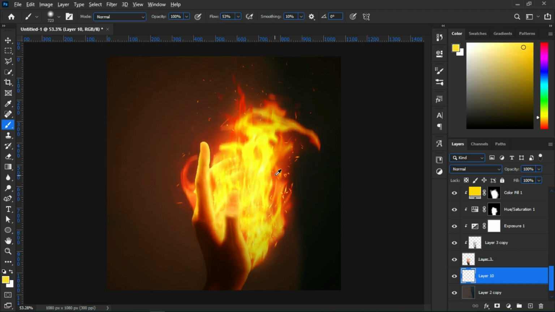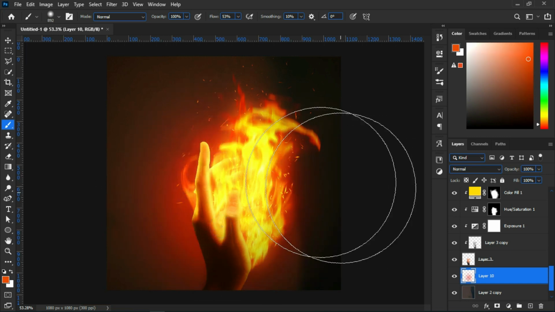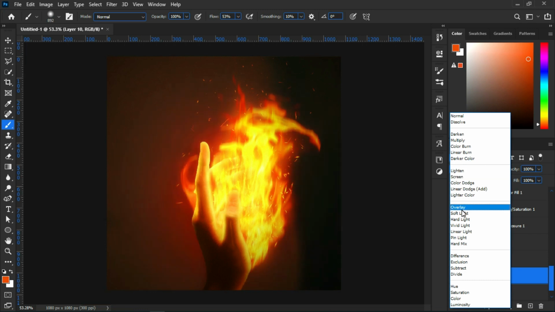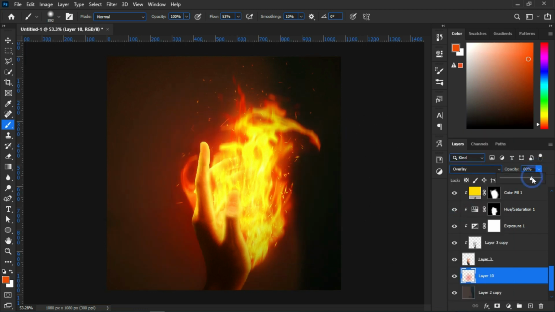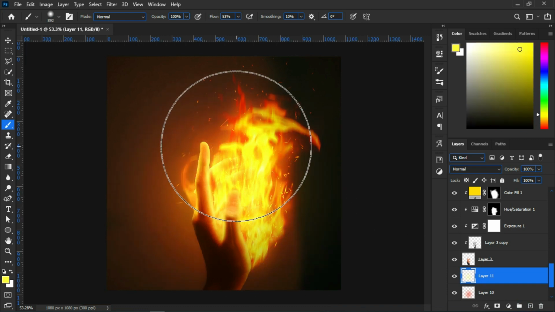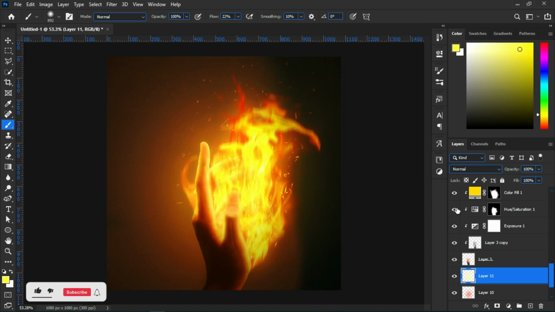So let's apply the background effect. Sample a color from the fire and then use it as your background. So I chose this deep reddish orange. And I chose the yellow to add more of a hazy effect to it, and then boom.